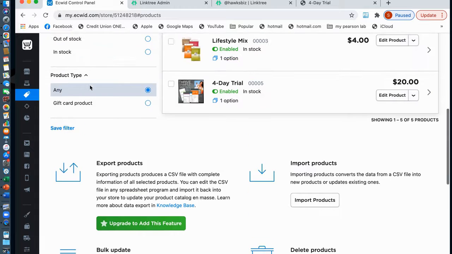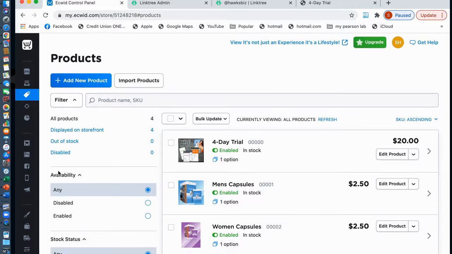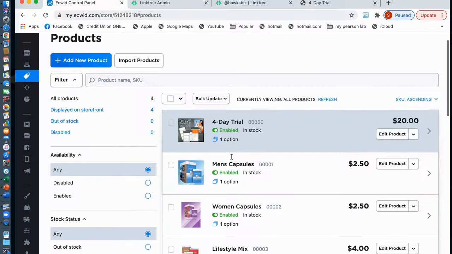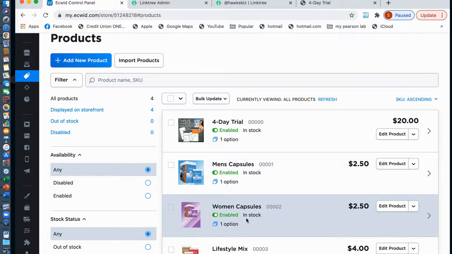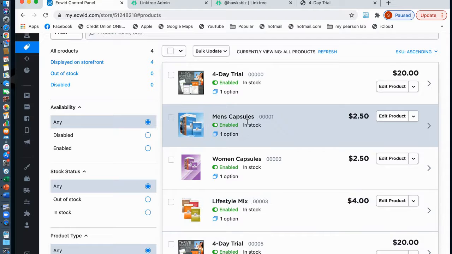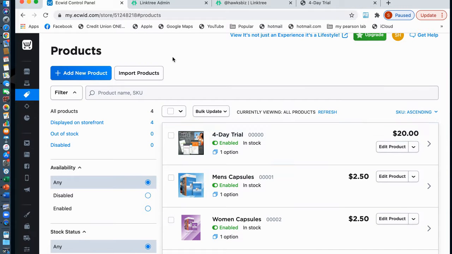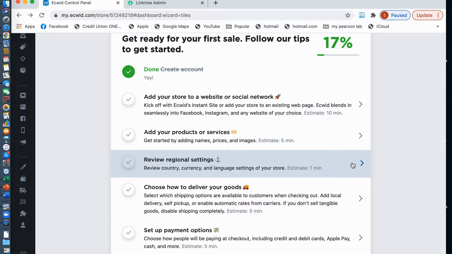And that pretty much does it for adding products. Then you just go through, do it for capsules, men's, women's, shakes. Fairly easy process. And that's it.